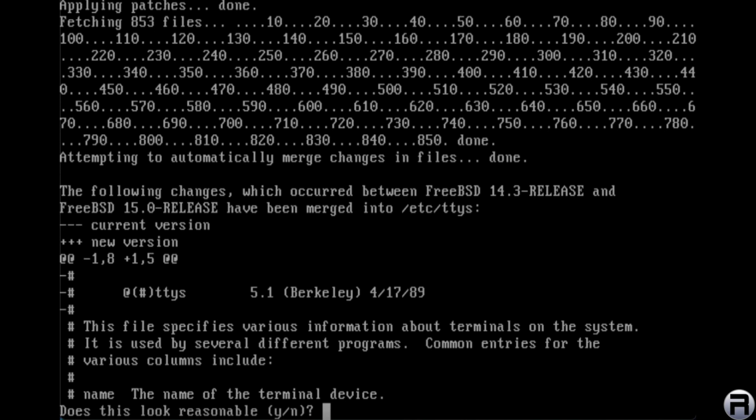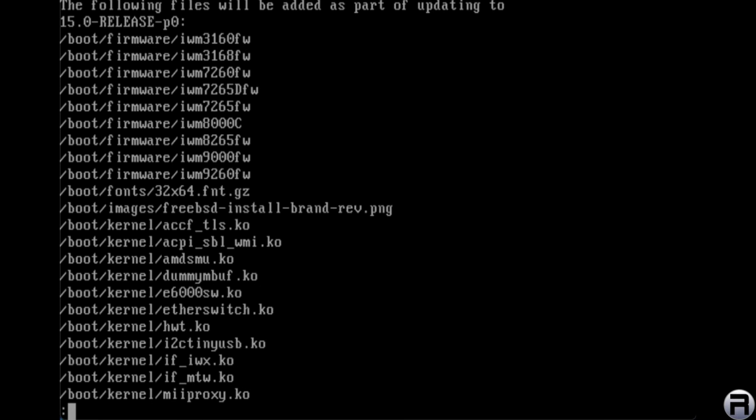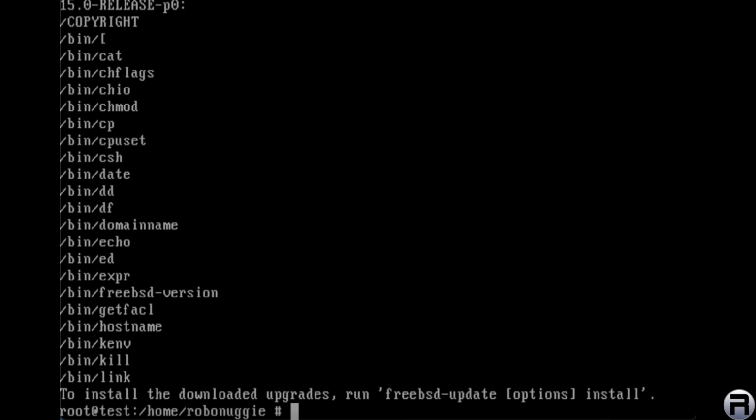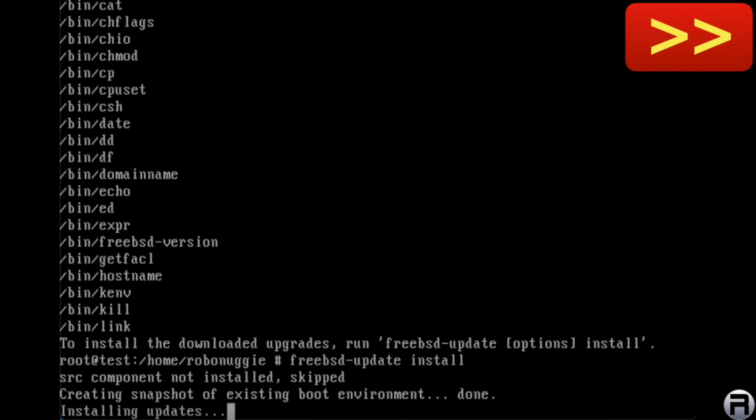This is one of the times you do, and it says, does this look reasonable? And it's showing you how your configuration files are looking. I'm going to put yes, and the following files will be updated, and it's showing you what they've already done. And right, so now we have the option to run freebsd-update install. So everything that it's been downloading and applying, we can now fix by installing. It's creating a snapshot, which is pretty good if you want to roll things back, which I've had to do a few times.